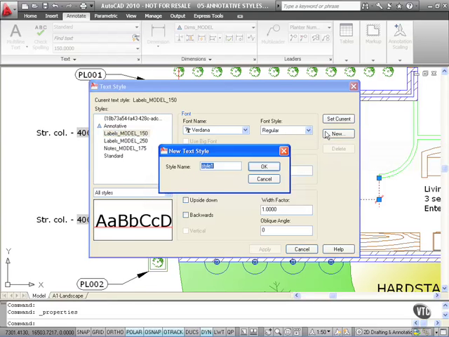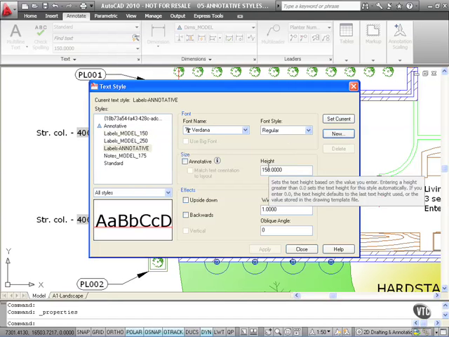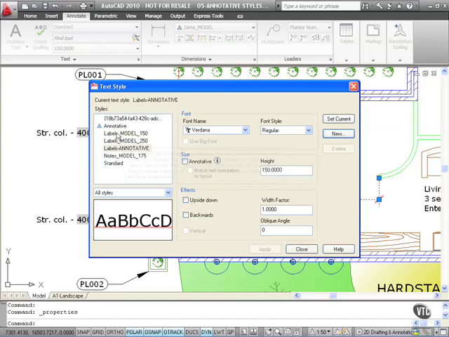Now this is going to be labels annotative, okay? So I'll type that in. I always put it in capitals, it's easier to see, so annotative in capitals like so, and then I OK it. Now the good thing is that's adopted the settings from my labels model 150, but I'm going to make it annotative, and notice now it gives me a paper text height. Now I was working with a scale of 1 to 50, so I need to divide that by 50 to give me 3 millimeters high.